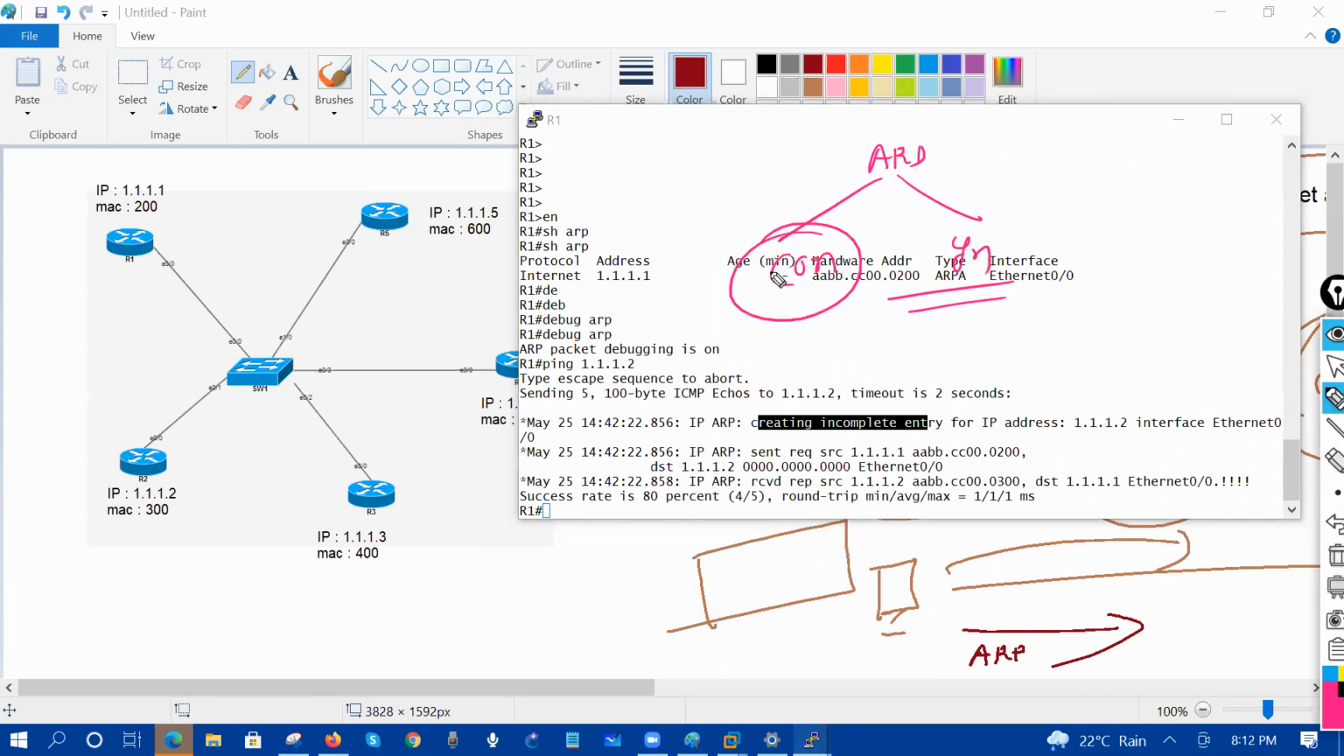Complete entry means what? Now we have the MAC information. Incomplete entry means what? I'm waiting for the MAC address, right? I'm waiting for the reply packet. Guys, these are the small things. Just write them down because you will not normally find them in the books.